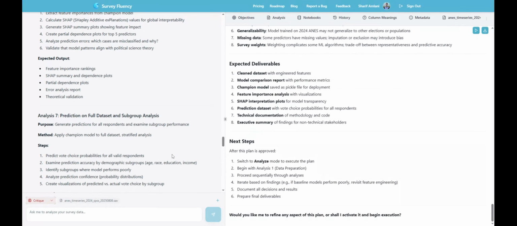Once the plan is created, you can go ahead and run it, but one thing that could be extremely useful is the critique mode. So once the plan is done, we can pressure test it. This is where critique mode comes in.